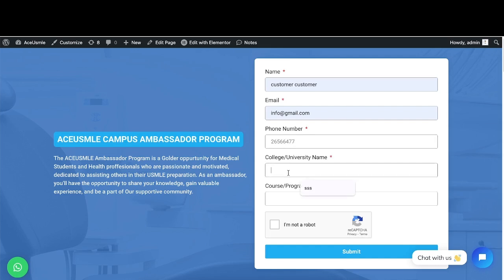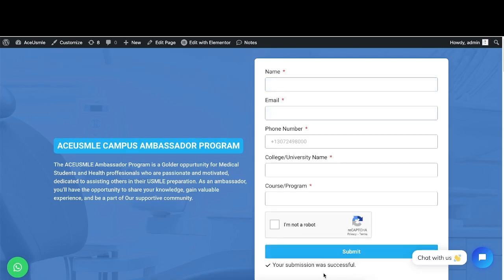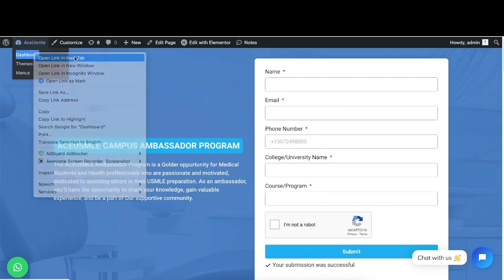So I'm gonna put this field, also put the program. I'm gonna write here dummy, and then I'm gonna click on I'm not a robot. Now I'm gonna click on the submit button. So the email is successfully sent. This email is also sent to the email that I put in the Elementor contact form.